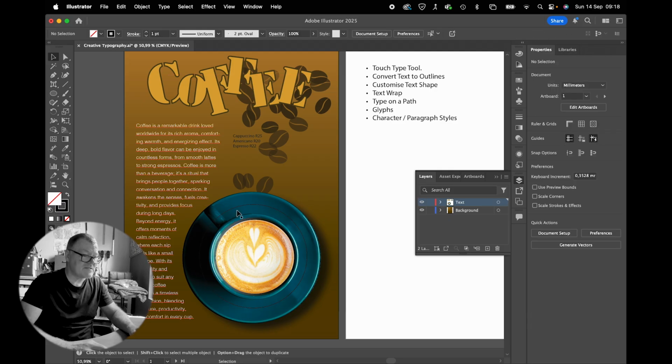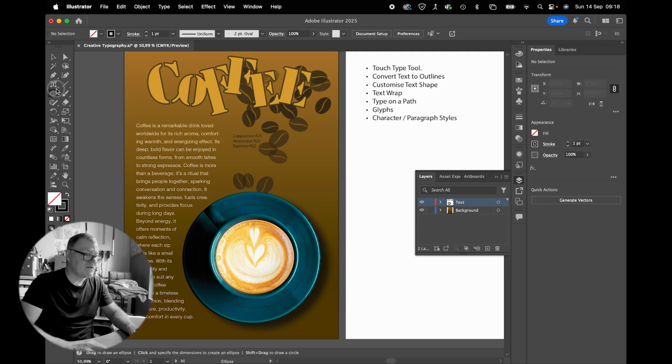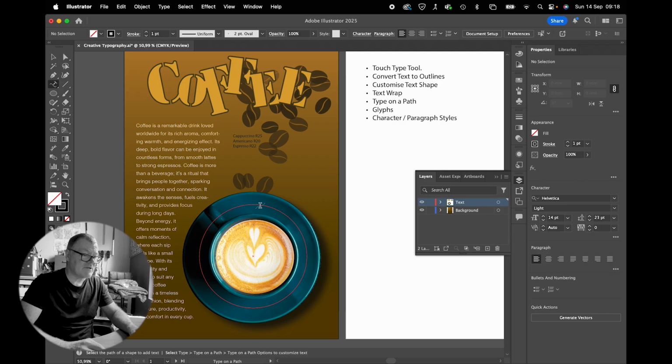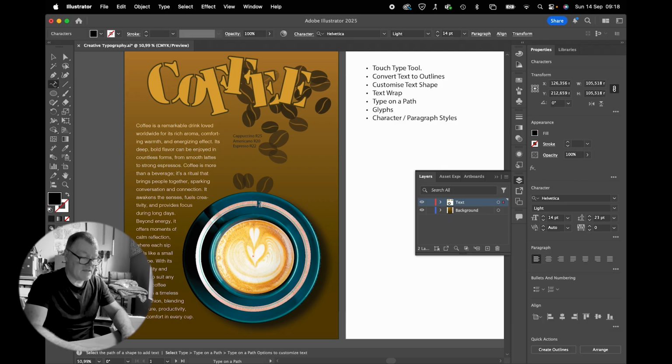So I want to put some text on that stroke. So I'm going to go to my type tools here and I'm going to choose type on a path. And I'm going to click on that path. And now I'm going to type my text. So I'm going to say, wake up and smell the coffee.